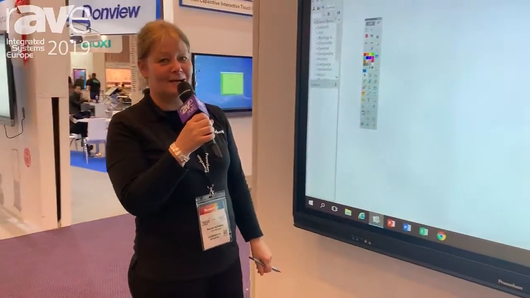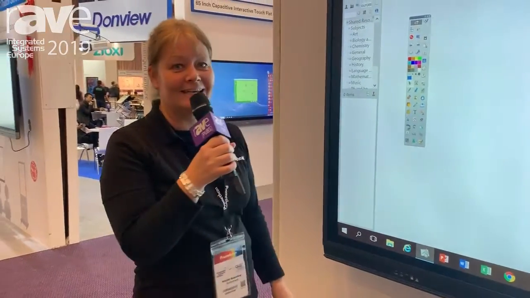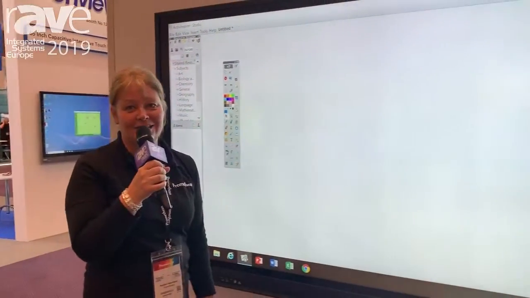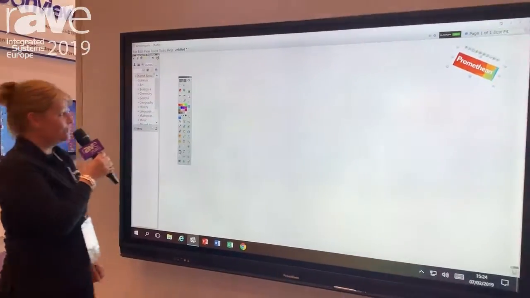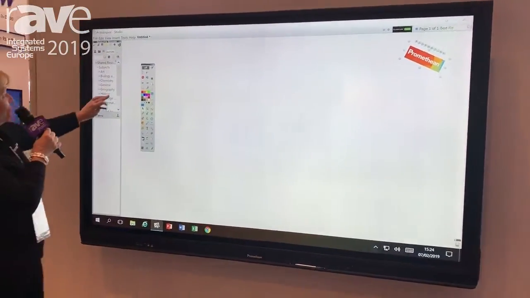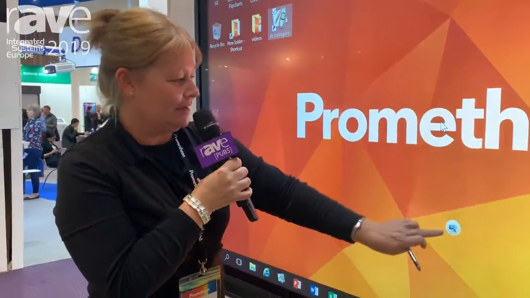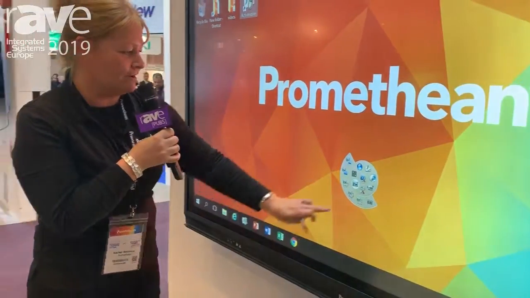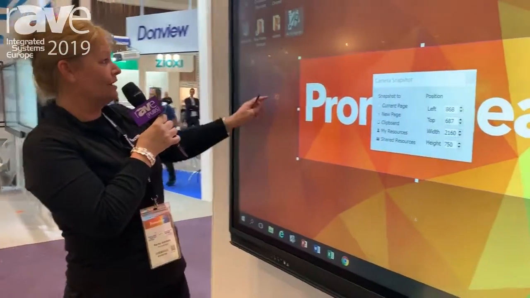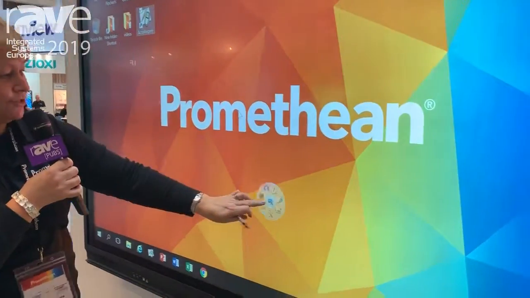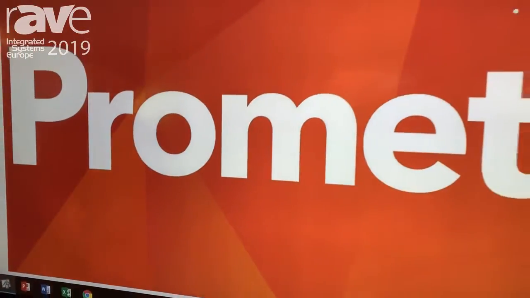So this is our Promethean Active panel. You can see here that we're on our Windows interface, and this is Promethean ActiveInspire Studio. So using some of the tools on the toolbar, I can go out onto my Windows desktop. I could take a photograph of anything at all that I was using, and I could take that to the current page on my flip chart and return.